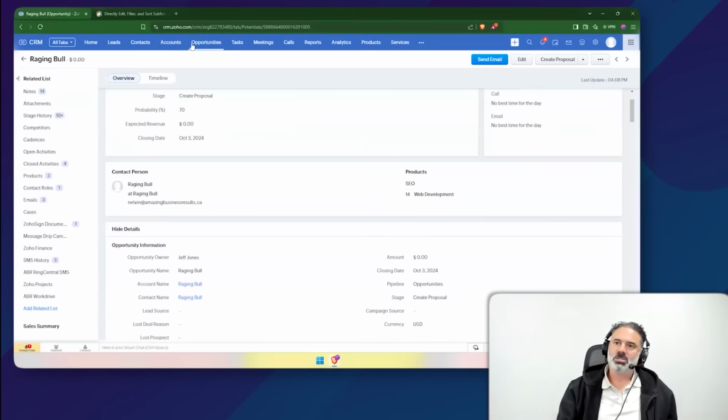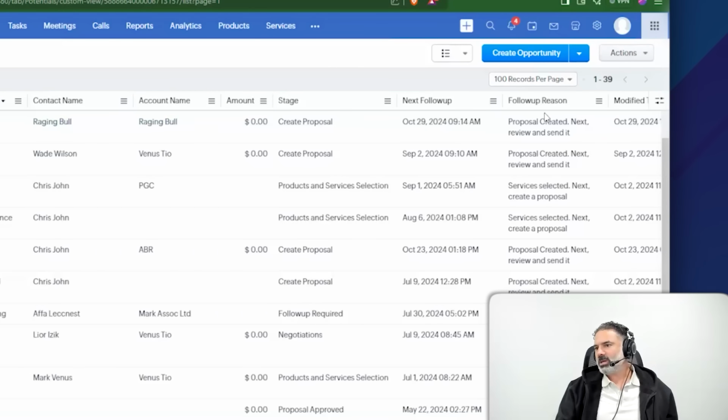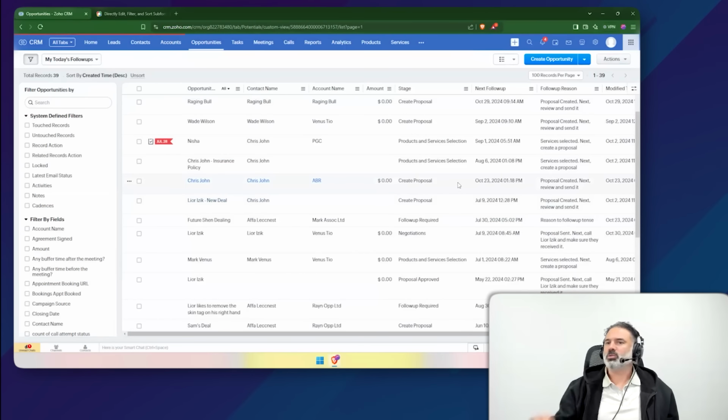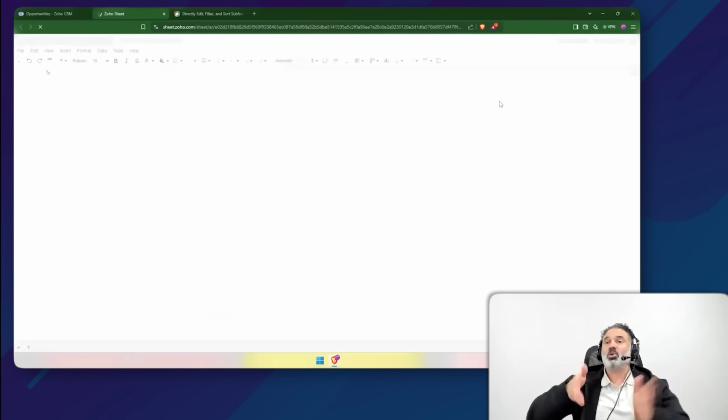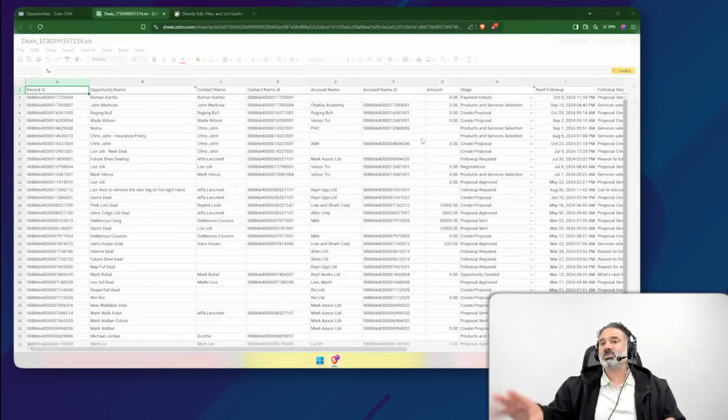Go for a second to the list of anything, a list of opportunities or leads or anything. When you have the list, on the right side you can click on Actions, and then click on Zoho Sheet View. Whenever you do, it will open the same data, the same columns that you have, in Excel.